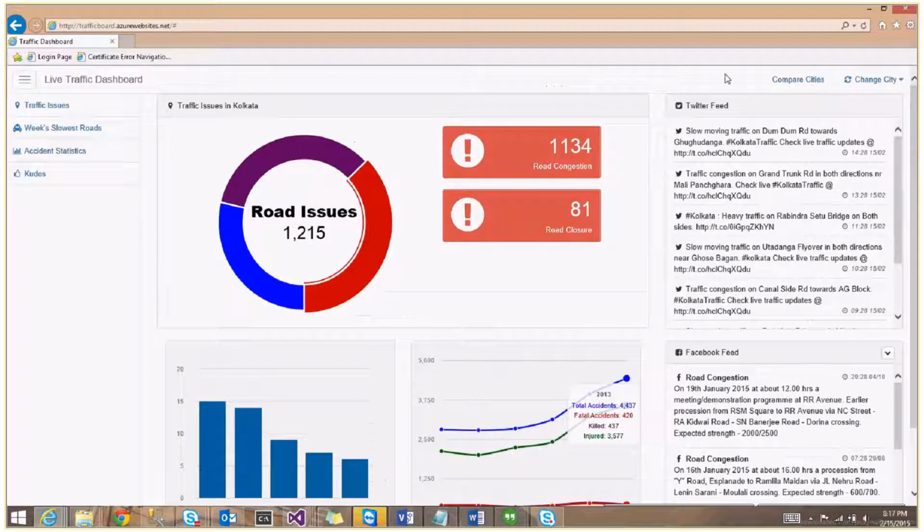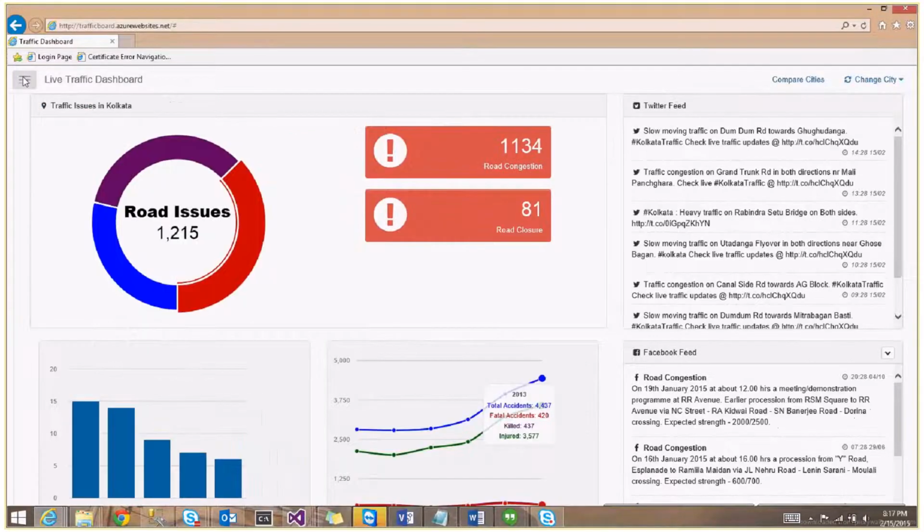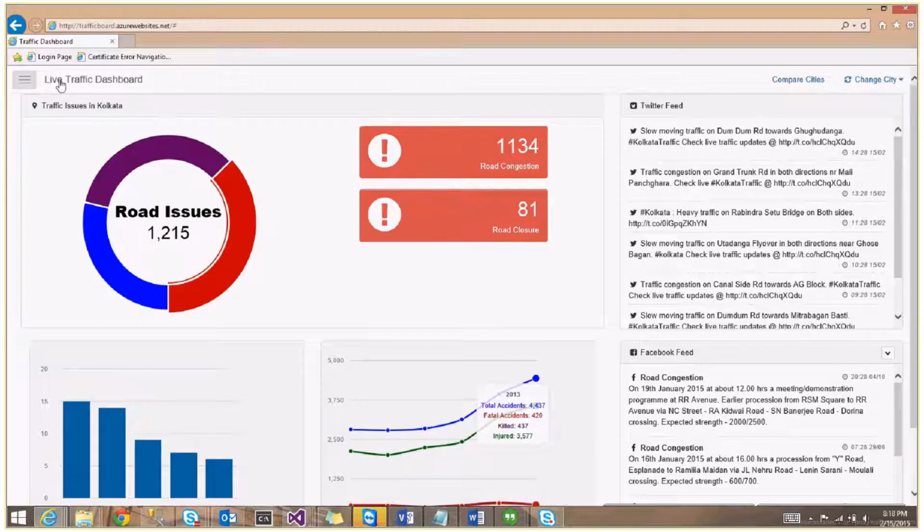On the navigation bar on the top, we have two options on the right. One is to change the city. Currently, you are viewing the information about Kolkata, but you can change these cities to Bangalore, Chennai, or Delhi. Likewise, you can compare the data between these four cities using this compare cities link. On the top left, we have this hamburger icon that can be used to hide the sidebar and create more room for these charts in lower resolution desktops.